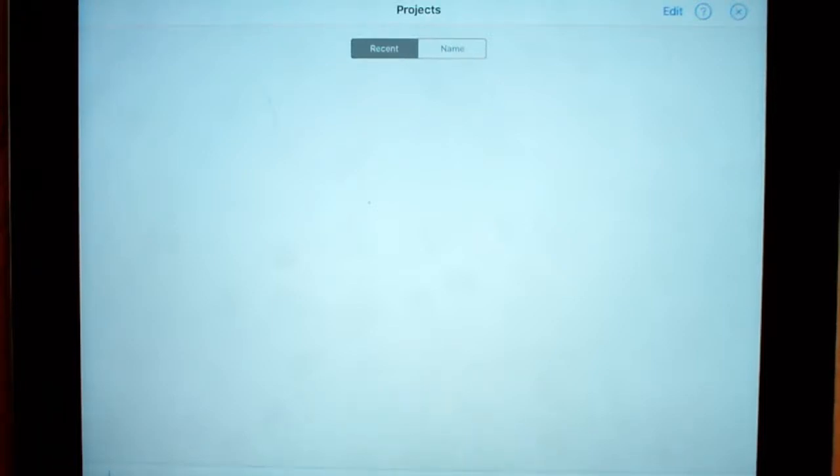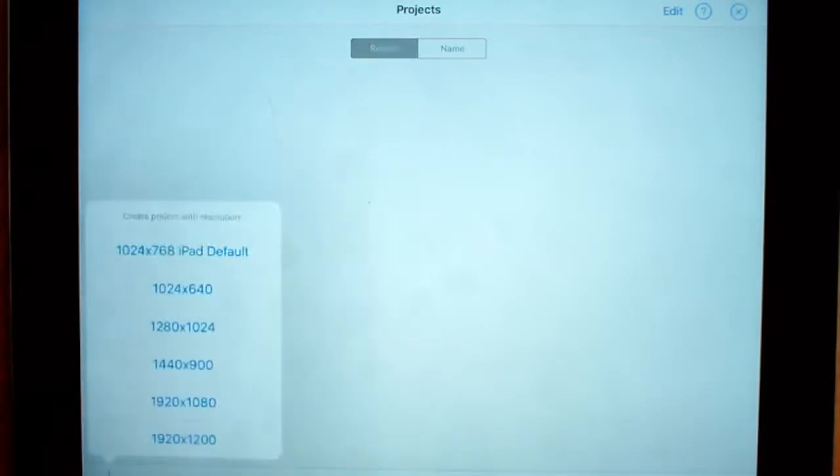So I'm going to click the plus sign in the lower left-hand corner because I'd like to add a video. I just choose the iPad default. And now what I have on my screen is what I like to consider my blank slate for how I will be creating my video.